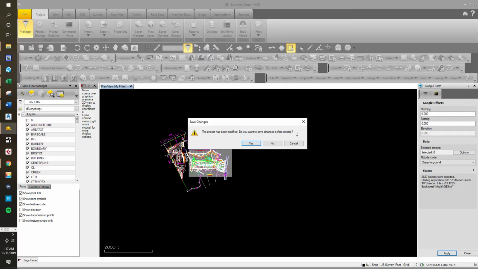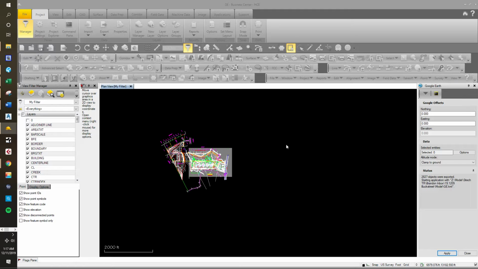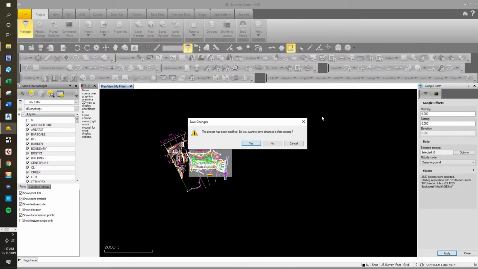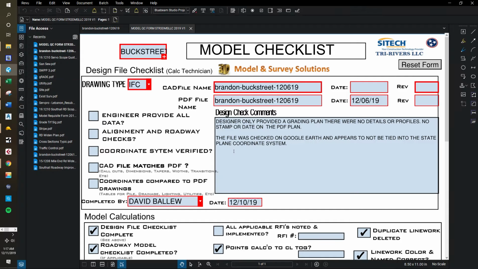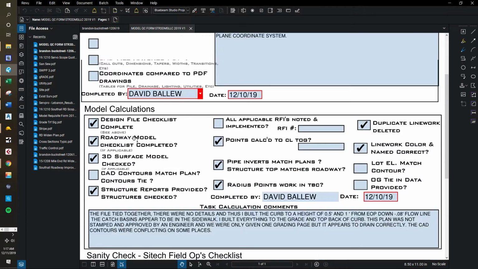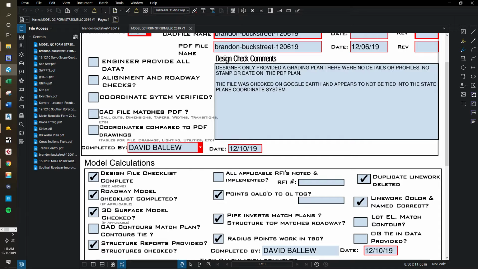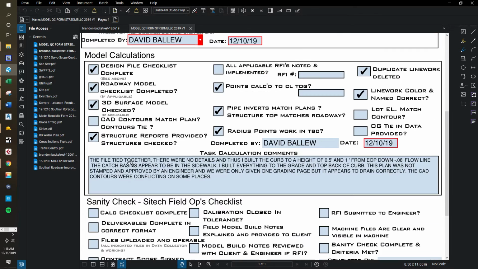So let's get out of that and then we'll finish reviewing the other. You know, state plane coordinates, yada yada. We weren't given any file. This file tied together. It looks fine. It's a basic design. There were no details.